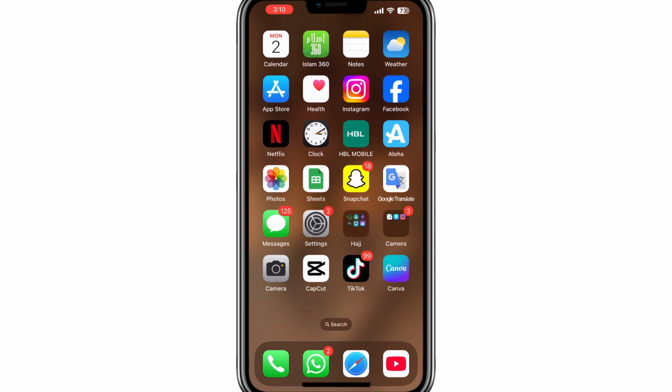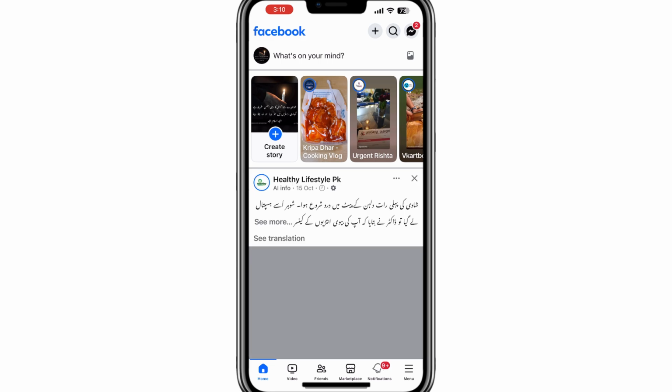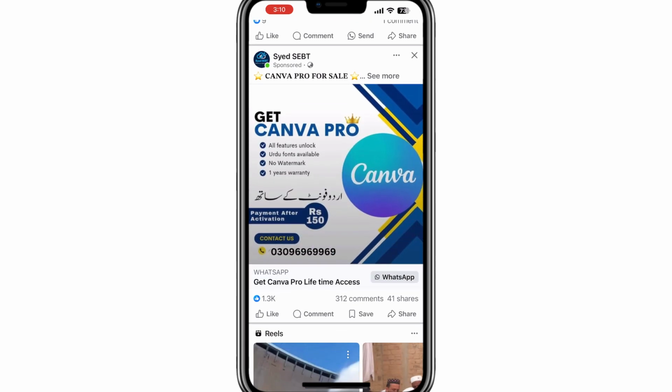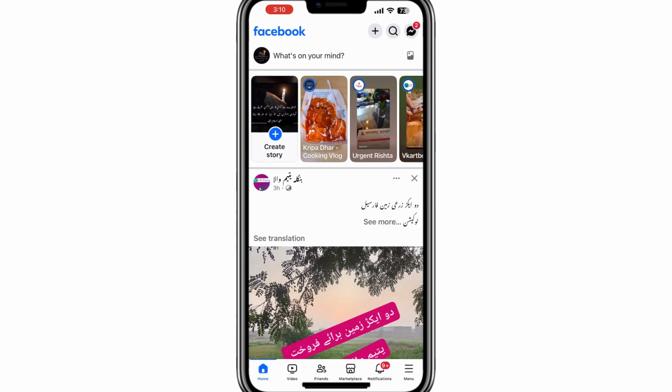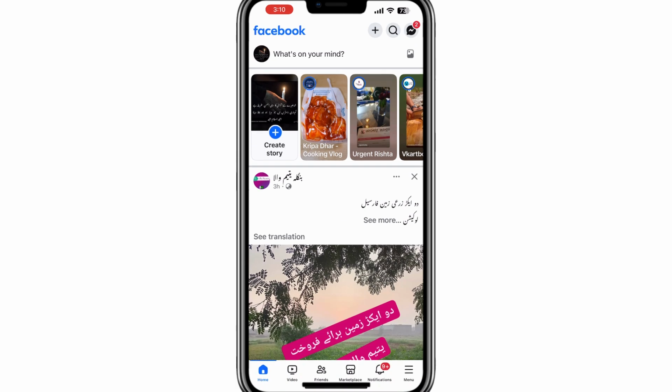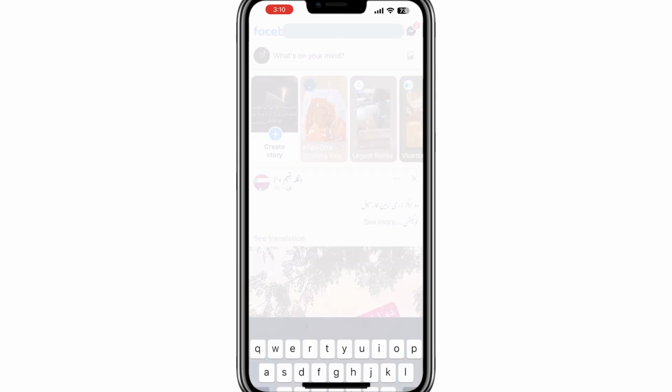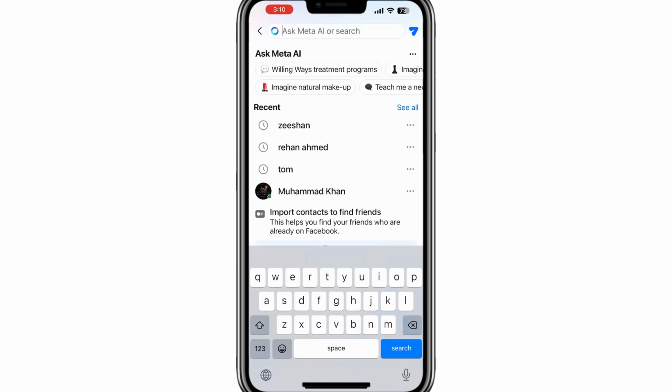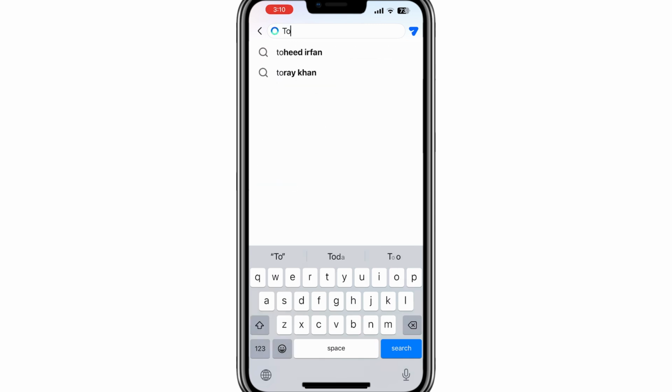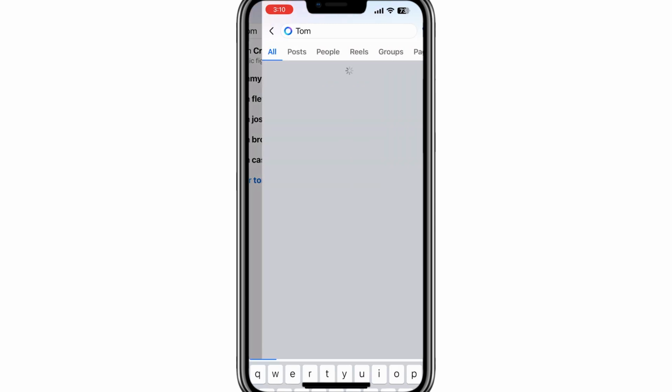You can also use a browser like Chrome to access Facebook if you prefer. Once you are on Facebook, go to the search bar at the top of the screen. Enter the name of the person you want to find. For example, let's type a name like Tom. After typing the name, press Enter or tap the search icon.